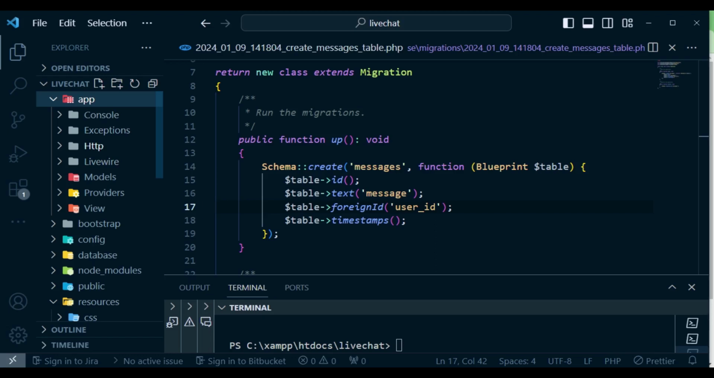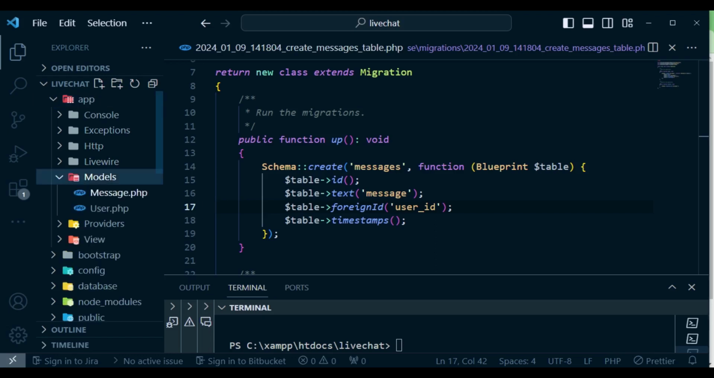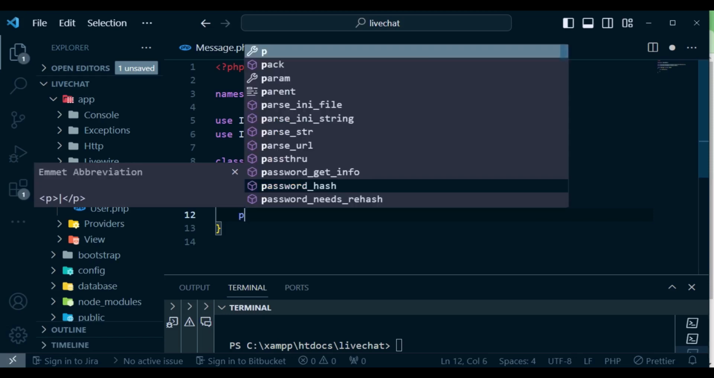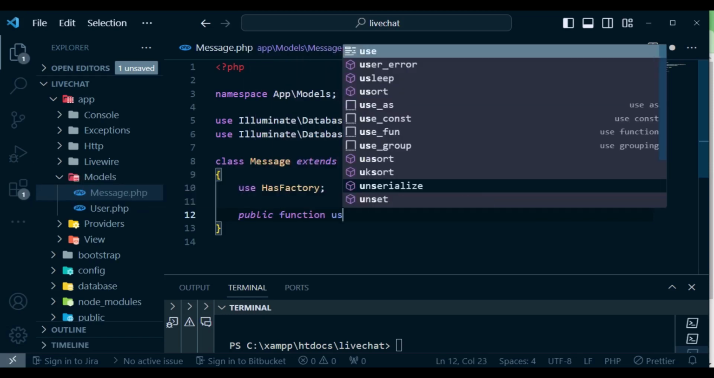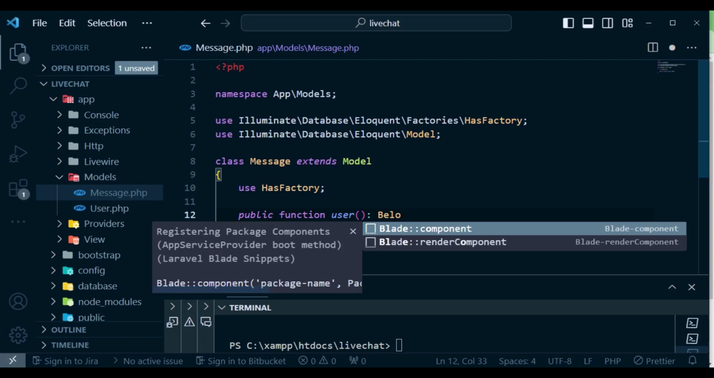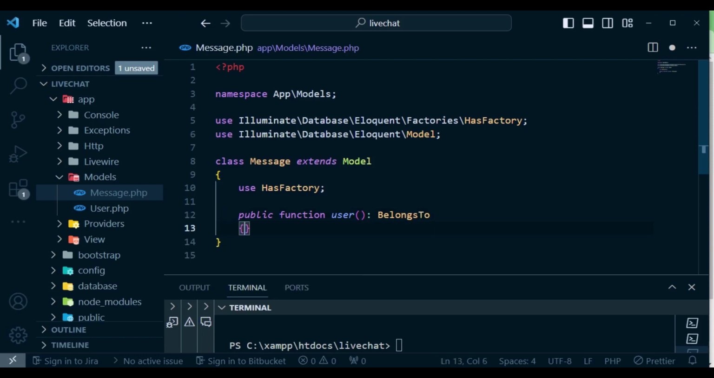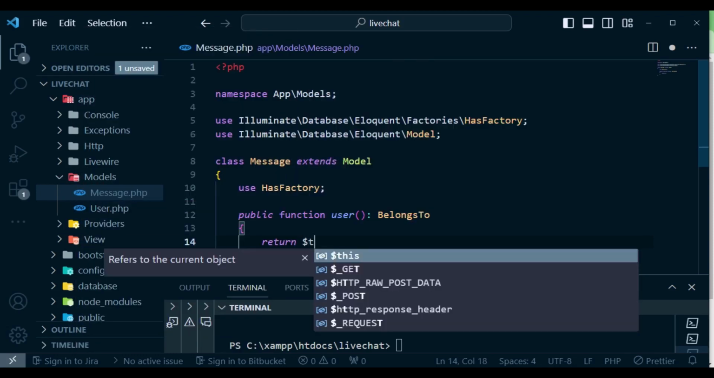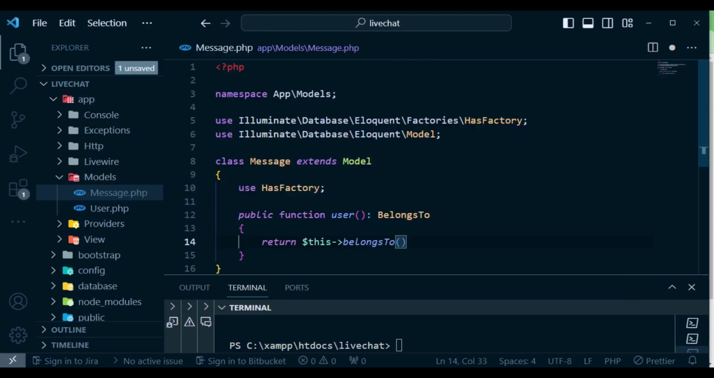Let me just open the models, and I want to begin with the message. Inside here, I want us to have a public function user. In this case, the message will belong to a user, so we're going to have belongsTo. Then we can have the curly braces, and inside here we can say return this belongsTo, and then we can have the user model, so we have User::class like that.